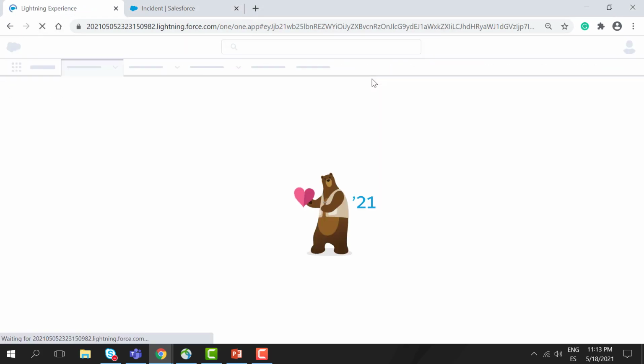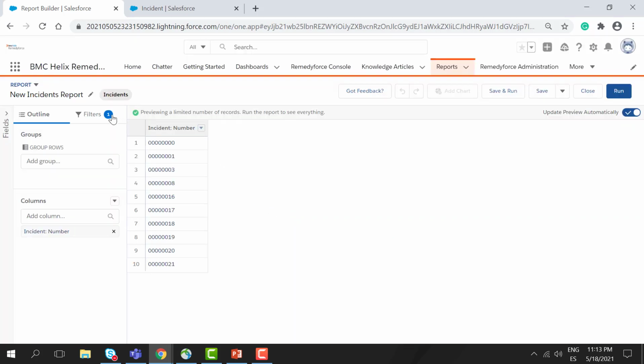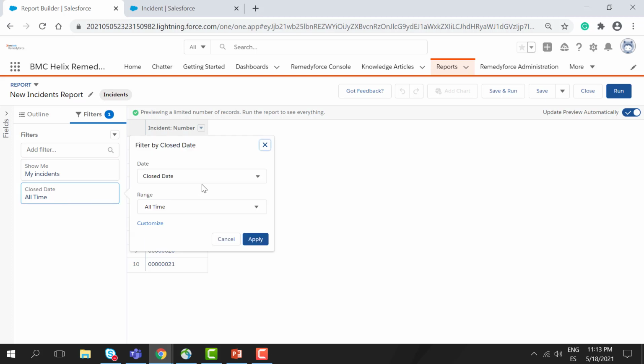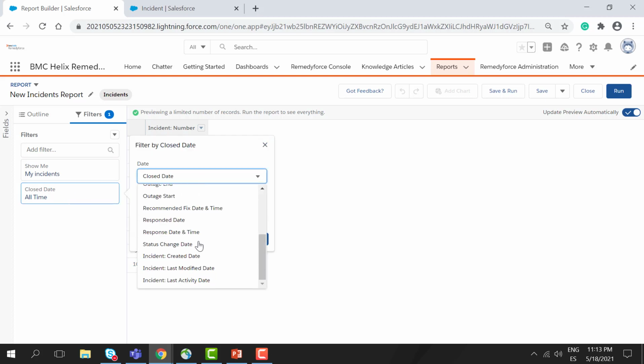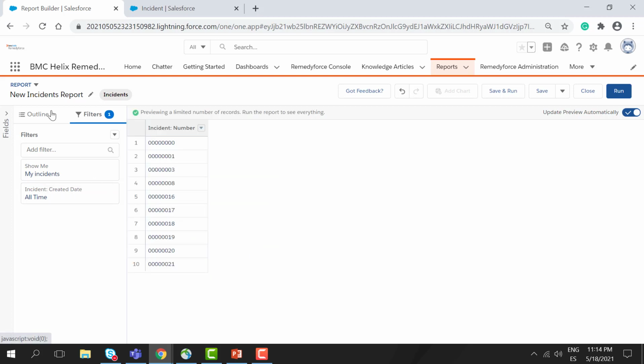So now that we refresh the page, we will need to select the report again. So here let's go and select the incident object. Incidents, click continue. So now the first thing that we need to do again is to clear out all the filters. And here let's select created date, all time, incident created date. So here is the field, incident created date. Click apply. And now we can add all the fields that we want.